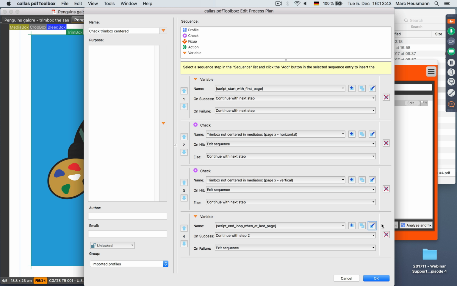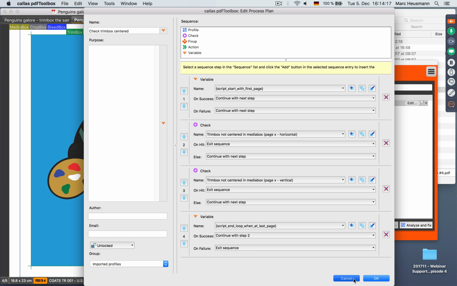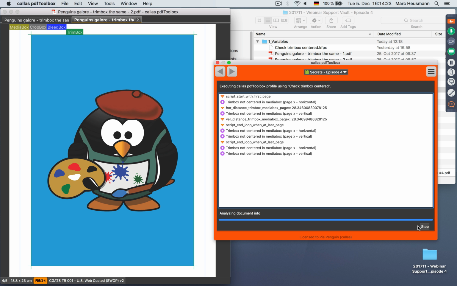We're going to the last step, and then we continue with the next step when one expression is valid. So we use this current page, which is 1 in this case, and add 1 to it, so we increase the number. And we do it as long as the current page number is not bigger than the total number of pages in that document. So we create a loop over all pages. And this is how this process plan works. Rather simple, but somehow very, very intelligent. And so this works.